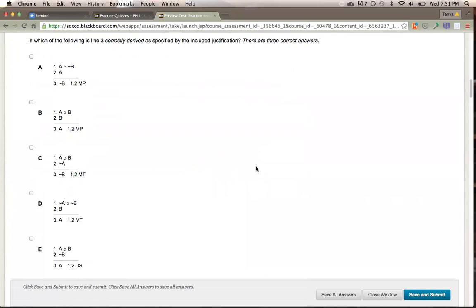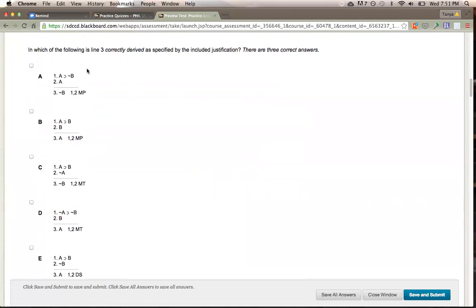Okay, so the first question is: in which of the following is line 3, so I see that each one of them is a 3-line proof, correctly derived as specified by the included justification? That's line numbers and rule. There are 3 correct answers. Okay, so A: if A then B, not B, A, therefore not B by 1, 2 modus ponens. Modus ponens applies to a conditional statement, check, and we have the antecedent and we conclude the consequent. That is definitely modus ponens.